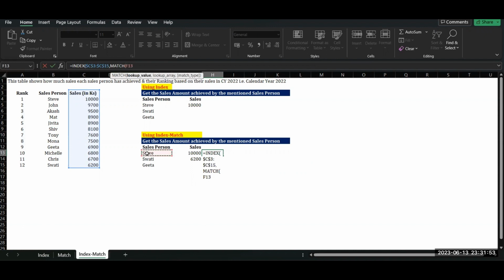Hence, I'm selecting this cell, comma. What is the lookup array? This is my lookup array, because the salesperson names are sitting in this column. I am blocking this range again, comma. I want the exact match, hence 0, bracket close. With this bracket close, the match formula is ended, and with another bracket we will close the index formula. Okay, and then hit enter.